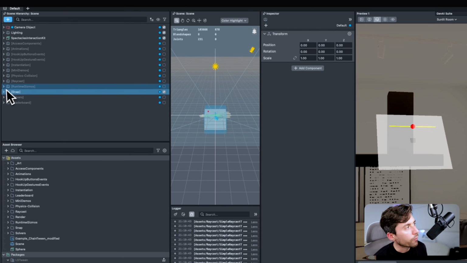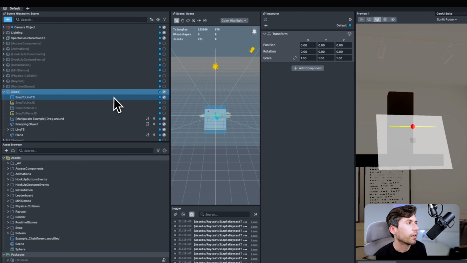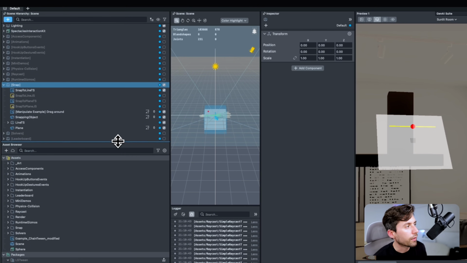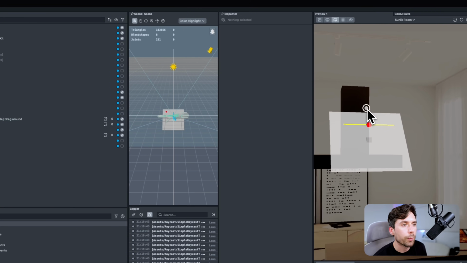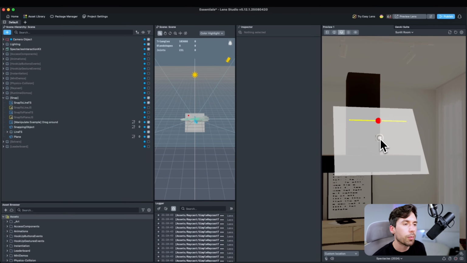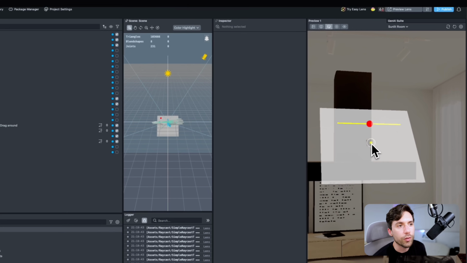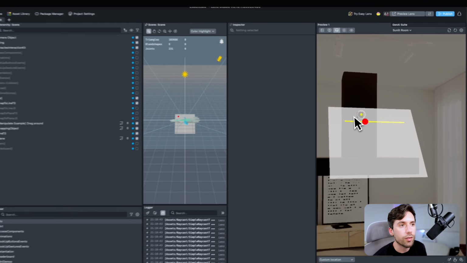Then we have a little chapter for snapping. This is something that I think splits developers 50-50, because I've seen people loving snapping behavior and people hating snapping behavior, but it's good to have. In this case, we're snapping this object to a line.